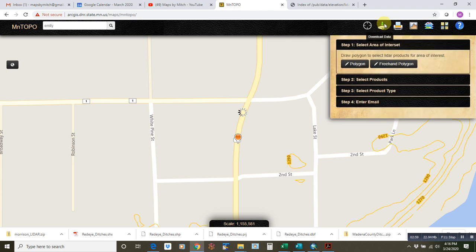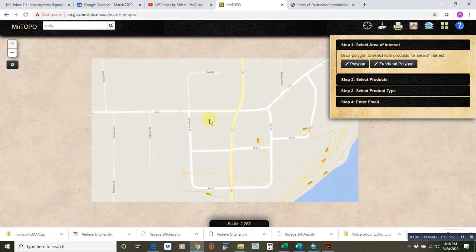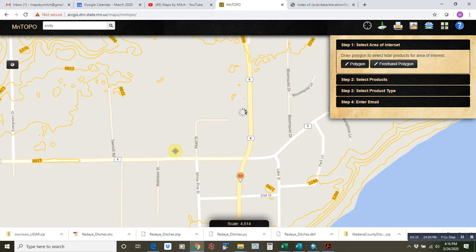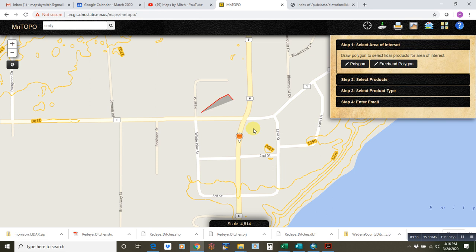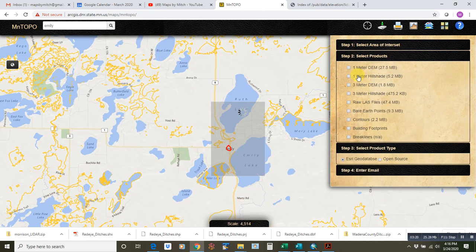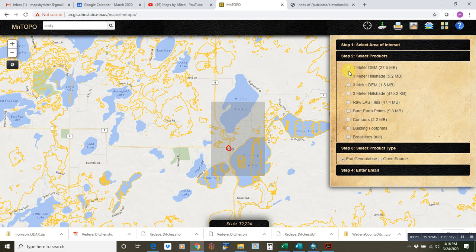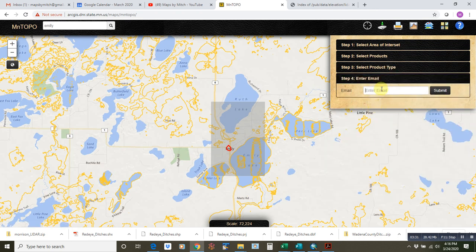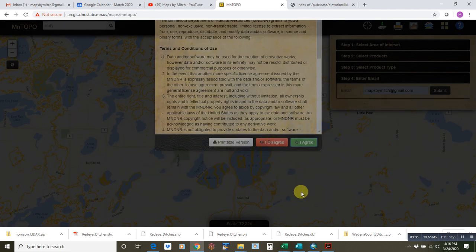What we're going to do is download the data. You can do a polygon, a freehand polygon. Let's try a freehand polygon. And you can tell it what products you want. We're just going to do contours. Use the default Esri geodatabase. Type in an email. Hit submit, agree to the disclaimer, and we're number 1 in the queue. So you'll basically get a link to download that data.